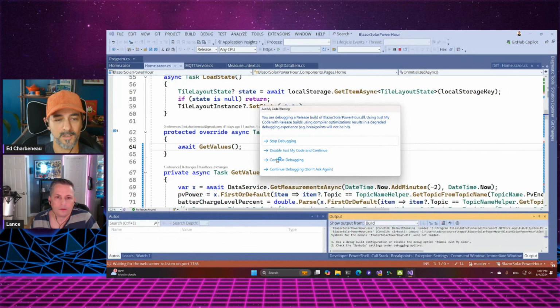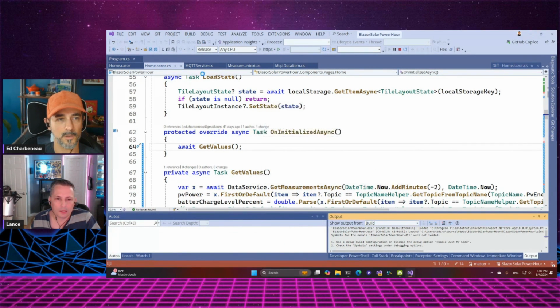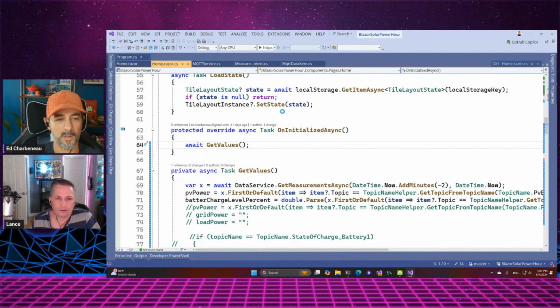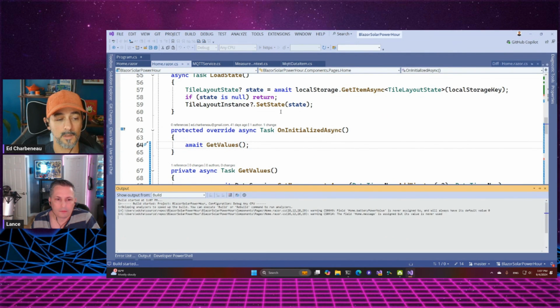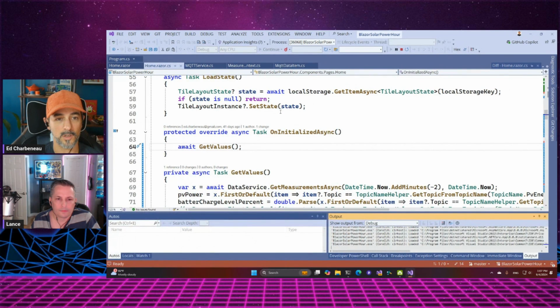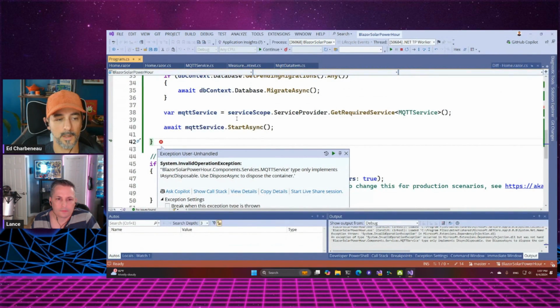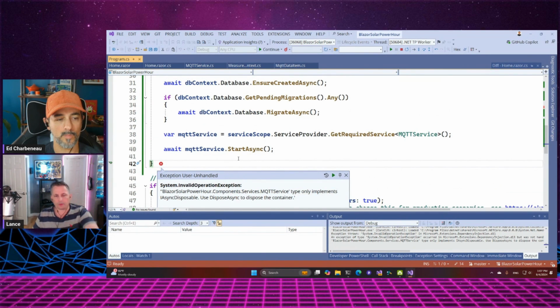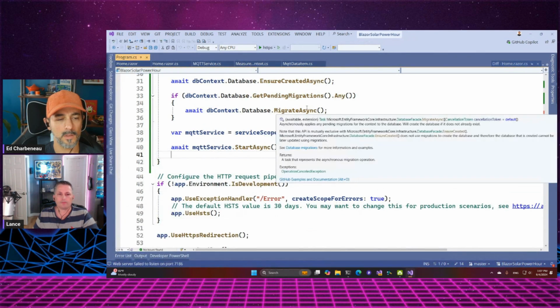That our server's not running? So instead of initializing, it's in release, so it may be hitting an exception, and it was shutting itself down before it reported it. Yeah. Only implements async disposal. Use dispose async to dispose the container. Oh, it's inside a using statement, so it's going to call dispose when it leaves that scope. Oh, that's going to be a problem because that scope is gone by the time it's in. It's not running in the background. Yep. Yeah, I'll have to look this one up.